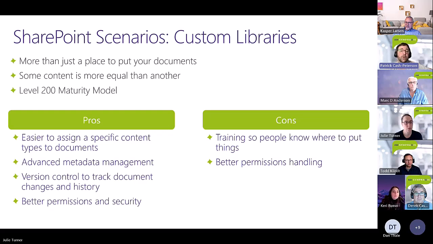So if the content type is used across multiple sites, you can then build that content type at a higher level, put in all the columns and the metadata that you want attached with that, whether you have term sets and stuff, and you can use that on both your HR site and your finance site.